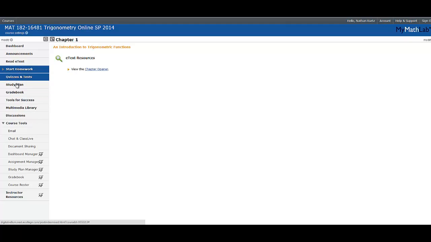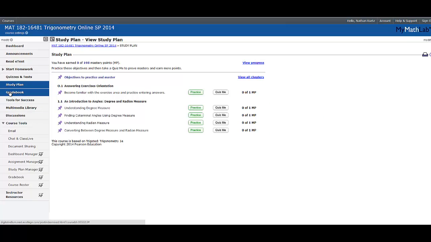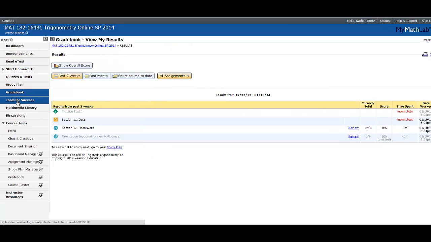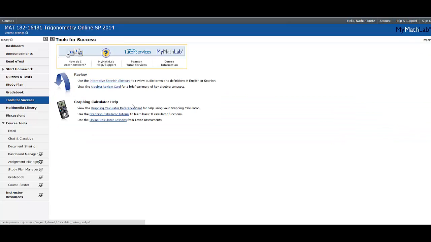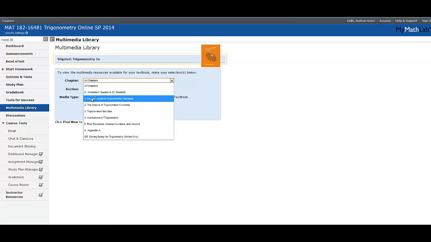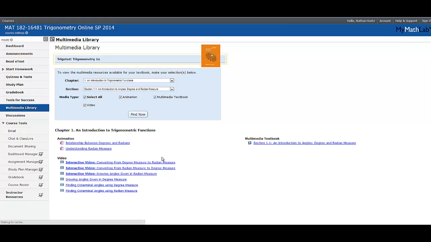Just to let you know some of the other things that are on the side. The study plan, you do not need to do this. This is just extra problems, very similar to the practice. Gradebook will show you your results, show how well you've done in the course, your overview and your overall grade for the course. Tools for Success, if you're getting stuck with your calculator, they have some nice little review cards for you to see. Multimedia Library, what you could do is choose a chapter and a section here. Select all, and what it'll do is give you everything possible, every video and slideshow and stuff they've made for that section. So this is a nice quick way to get at all the materials as well.